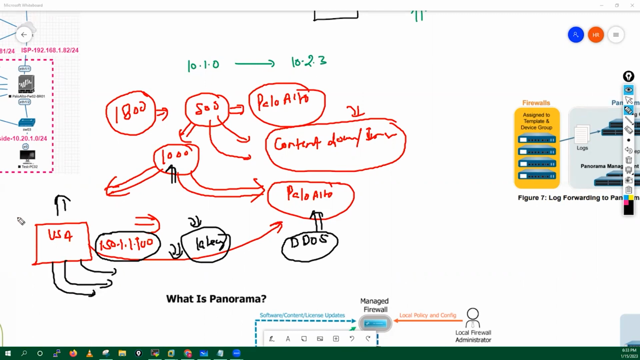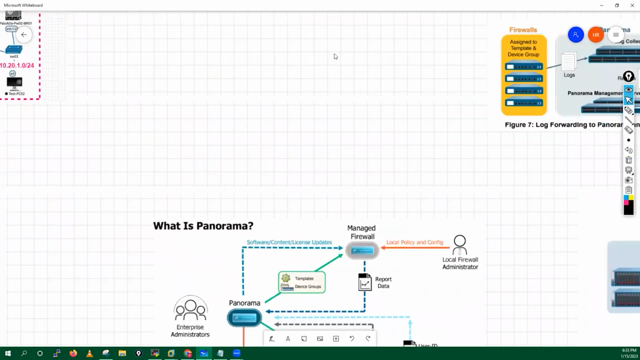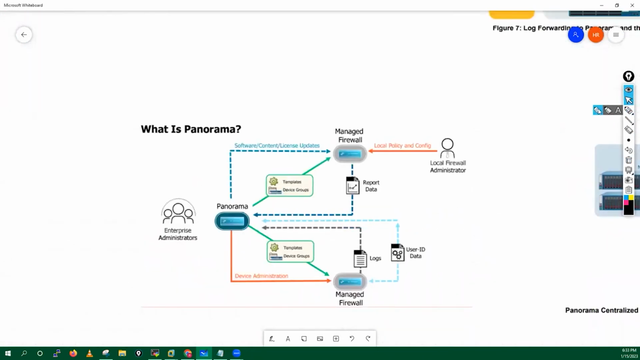Because you know, on the LAN side, we have high bandwidth links. Guys, our local area network always has high-speed links, right? So what we can do is download all the software and content updates into this Panorama, and after that we can push these updates to all your 1000 devices. That's a good solution, right? So this was the solution we had to consider at that time.